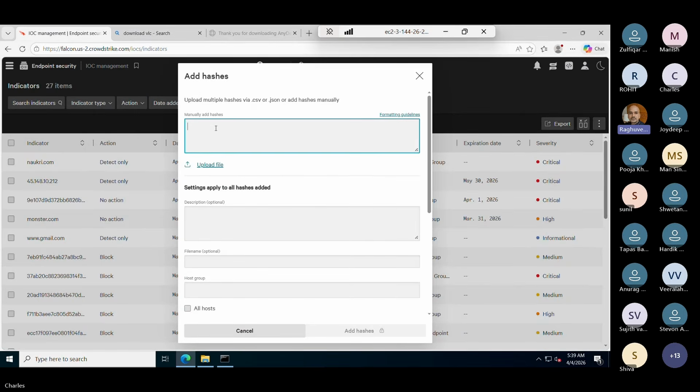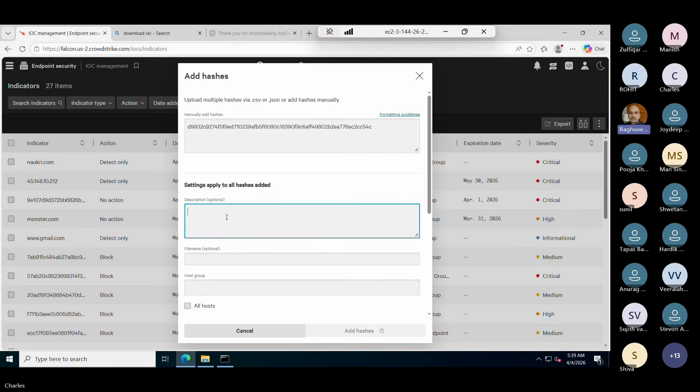Yeah, put it here. Okay. Make sure there is no space at the beginning or at the end. Great. Now in the description tab, this is the hash value for AnyDesk. You can type AnyDesk. Great. Don't type hash value, just type the application name because this tab will be shown in the console.